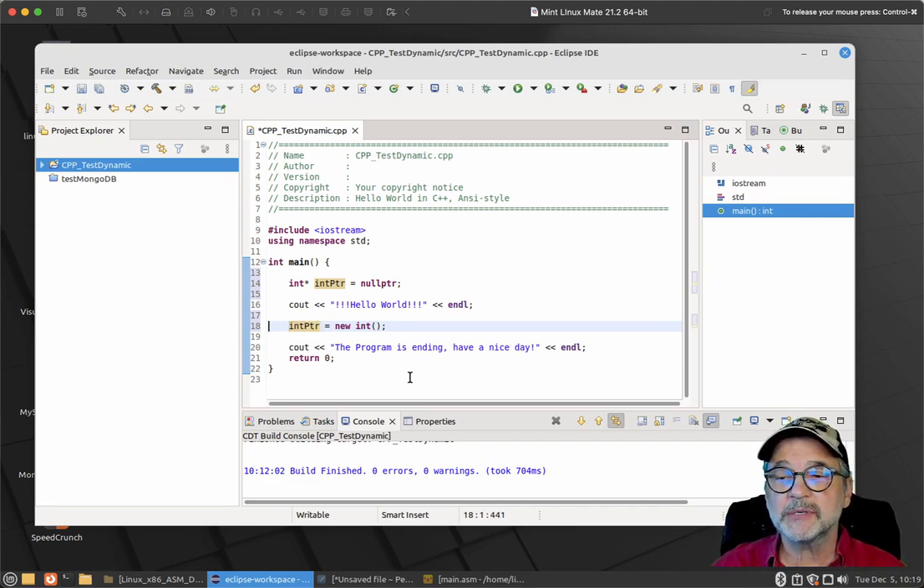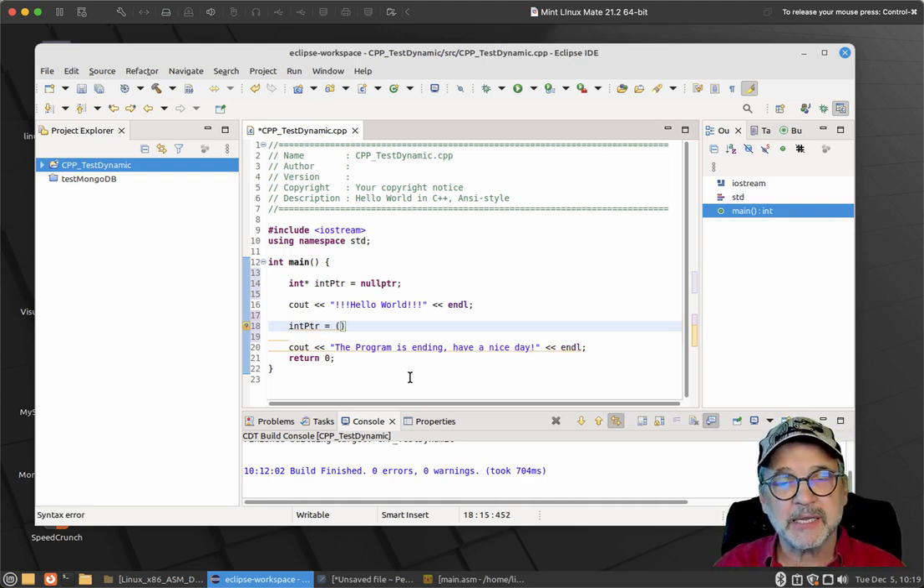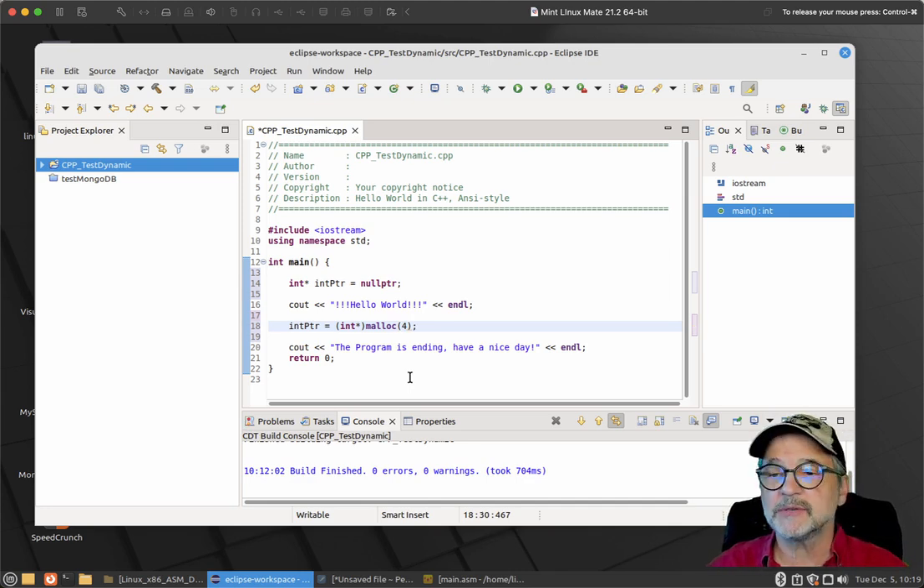Let's do another demonstration. Instead of using new, you can use a function called malloc, for memory allocation. The way you do that is you say int ptr equals, and you have to specify that malloc, which is a C function, is going to return an integer pointer. So I'm going to say that, and I'm going to just say 4. Now, why am I saying 4? Because 4 is the size of an integer, 4 bytes.